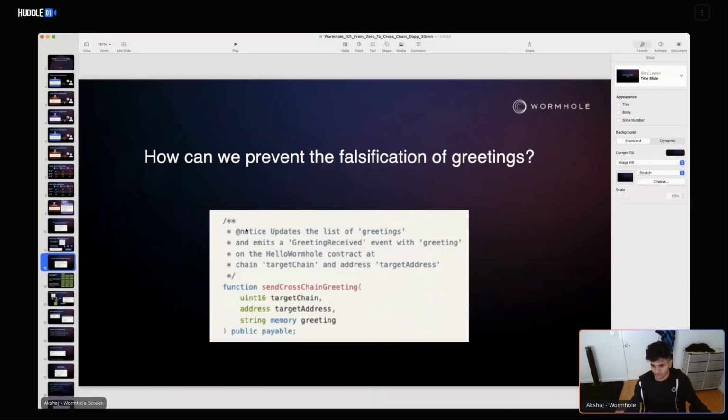So that brings us to a point. How can we prevent the falsification of greetings? If we can prevent the falsification of these greetings, we have a much better solution. And that's where Wormhole comes in.